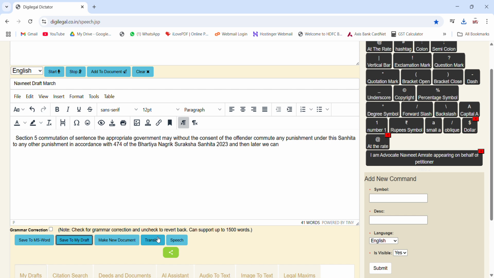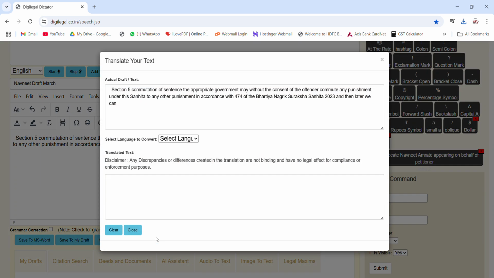You can also translate this. Now the moment you translate this section, the entire data will come here. This translate option you can use for any other data also. Like this is just dictation data. We can use it for other data also. Let me show you how.